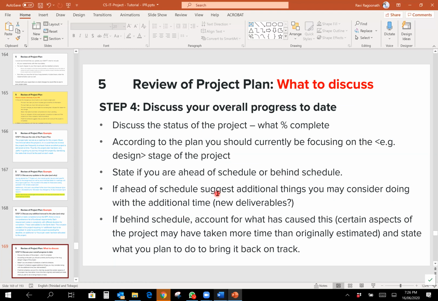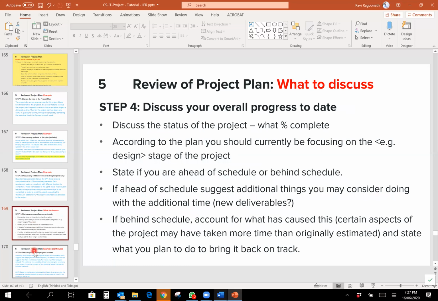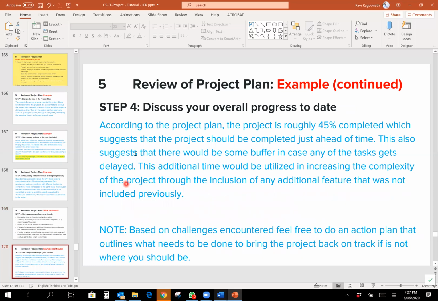Please follow these guidelines when you're writing, because I'm not blowing my own trumpet. These are taken from the same kind of comments that students got. I've been using those to build this list of things to write about. So an example would be, according to the project plan, the project is roughly 45% completed, which suggests that the project should be completed just ahead of time. This also suggests that there will be some buffer in case any of the tasks get delayed.